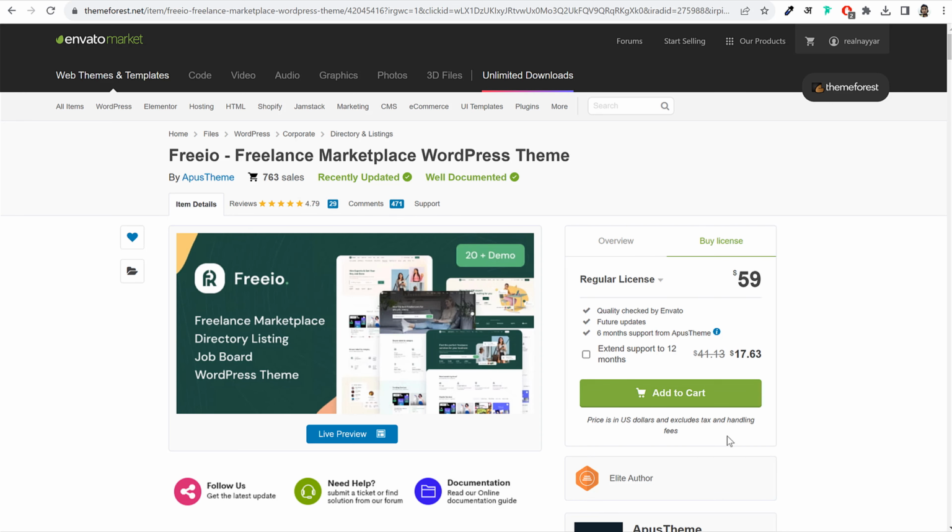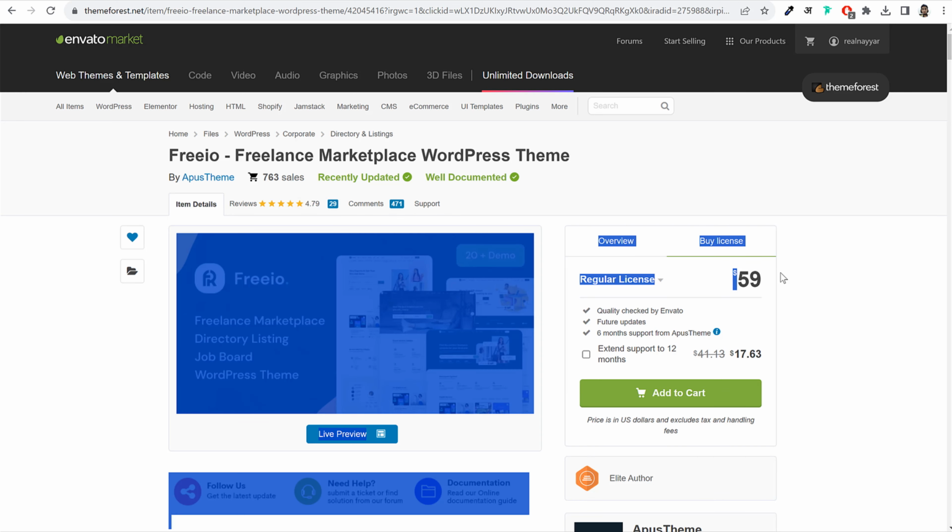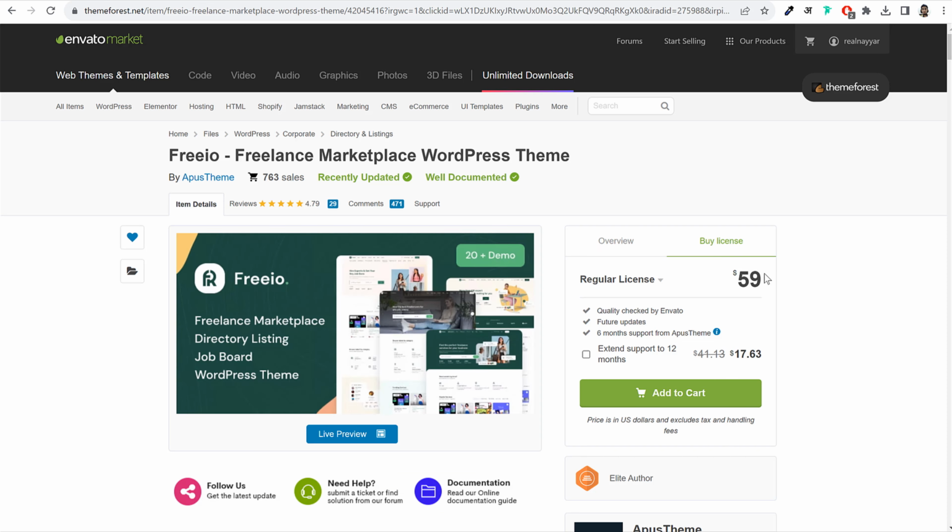So click on buy license, click on add to cart. This is $59, but this is a one-time payment. So you don't have to worry about that. Because once you purchase this theme for $59, you can use this theme on your website for lifetime. And whenever there is a new update available for this theme, you will keep on getting those updates for lifetime. So this is a great thing about this.